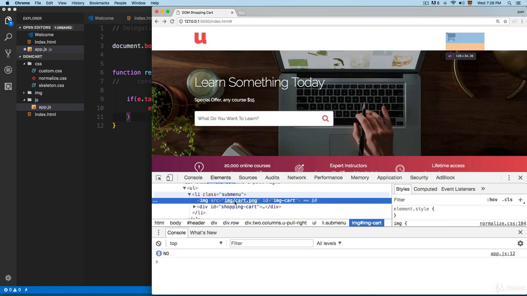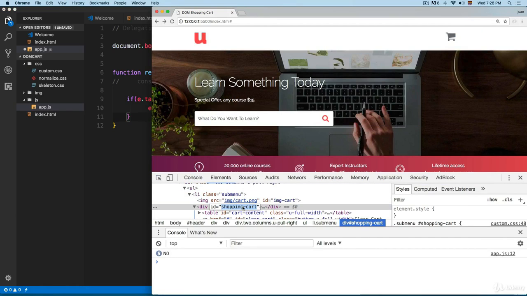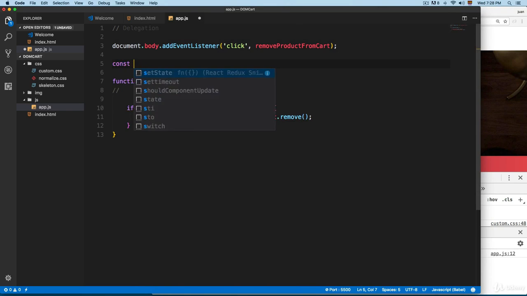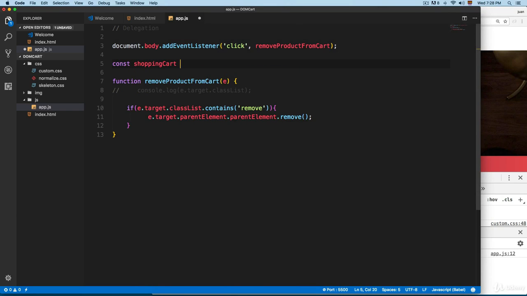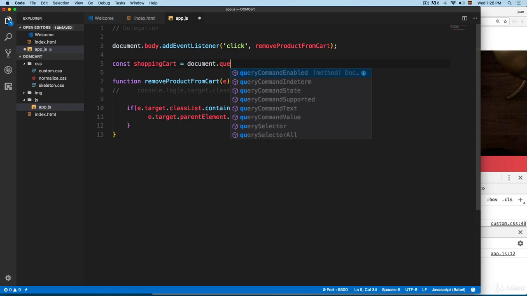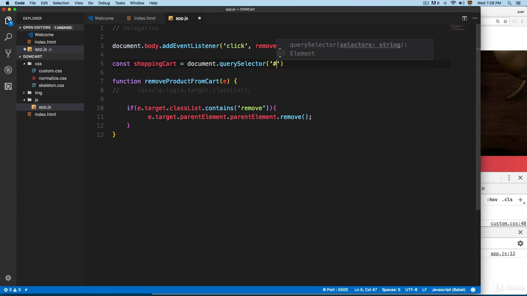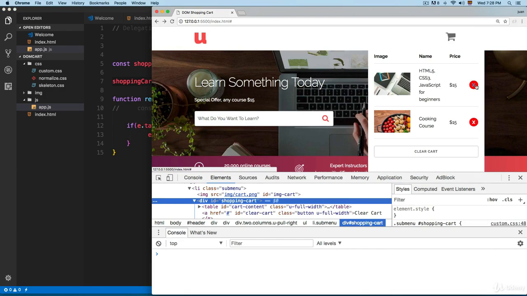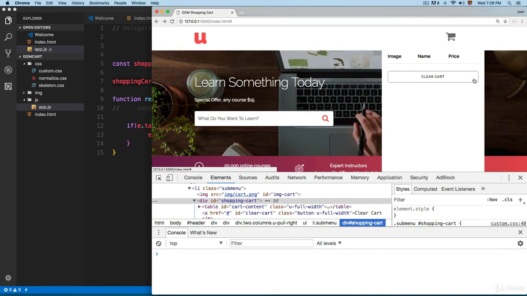If we inspect the code right here, you can see that we have this ID called shopping-cart, and we're gonna select this. For example, we're gonna create a const shoppingCart that is going to be equal to document.querySelector and the ID shopping-cart, and from here we can remove this and add shoppingCart right here, cut this and place this here on the bottom, and it's going to be like this, our delegation, you can see. So open this, click here, and you can see that this is working.